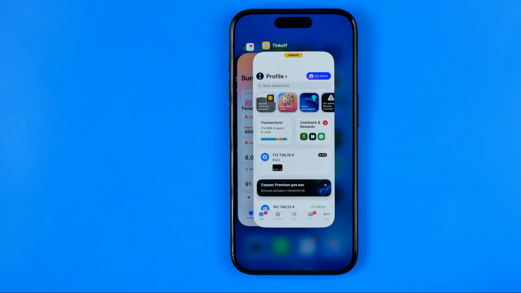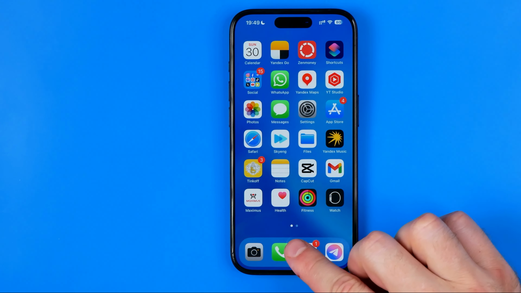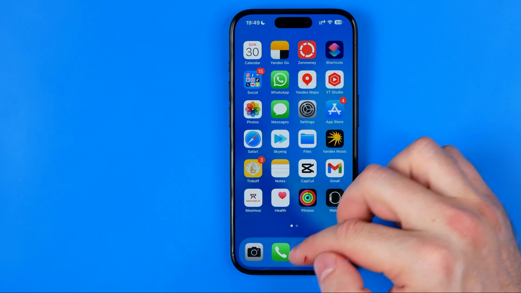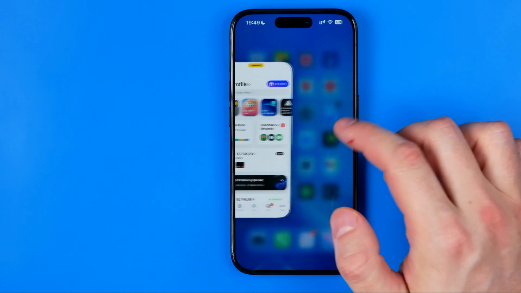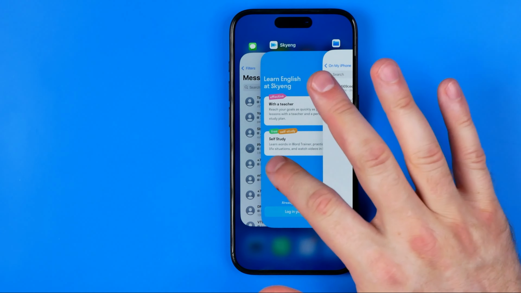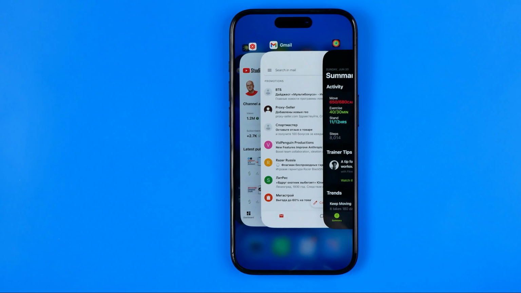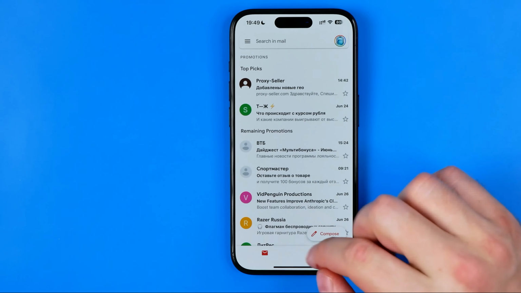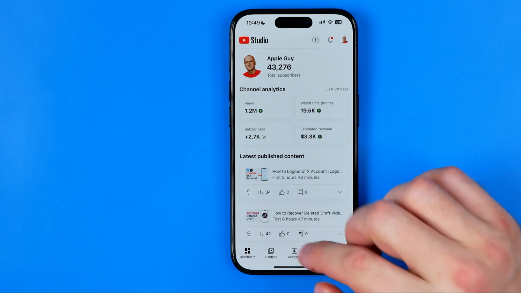If you have an iPhone with the home button here, to activate this mode, you just need to double tap the home button and then you will be taken to the same mode where you can easily check all the applications running in the background. Right from here, you can easily switch between the applications in that way.